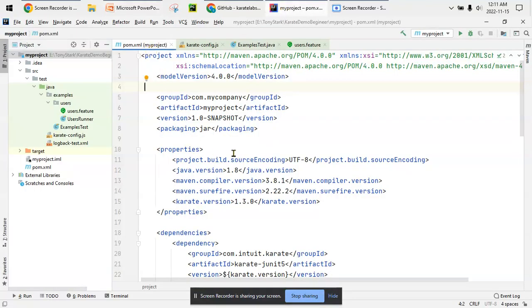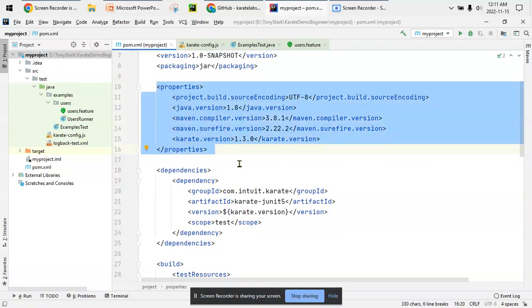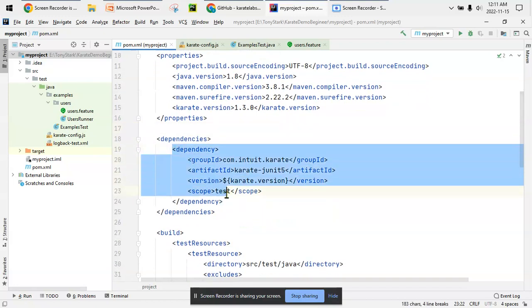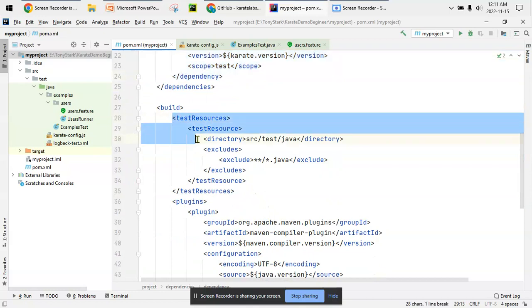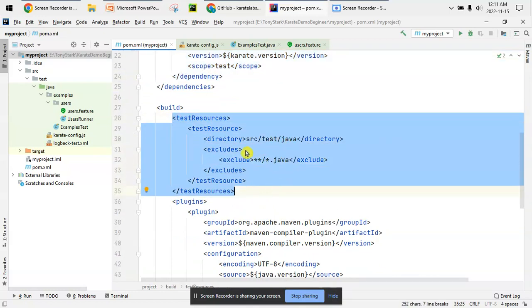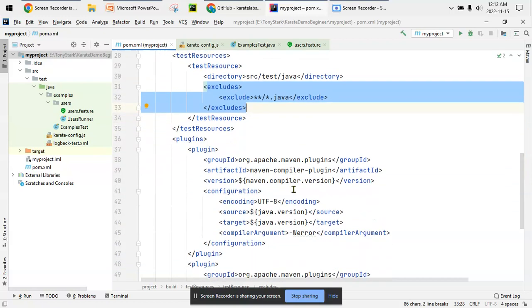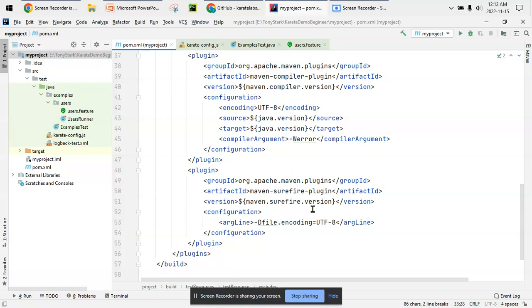So pom.xml here, as usual, you can have some properties which are basic for the entire XML file, and you can add any other dependencies like any other utility dependencies as per your wish. And it is going to consider these resources, excluding the Java file. So src test java slash resources or any other folder under this, and as usual it is going to have this compiler plugin and the surefire plugin.